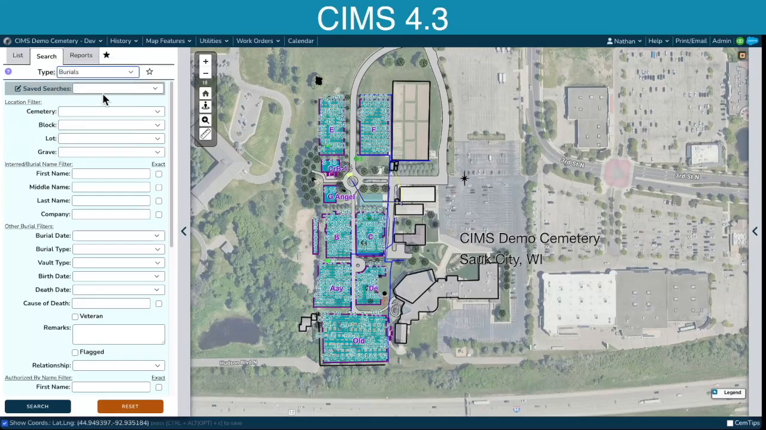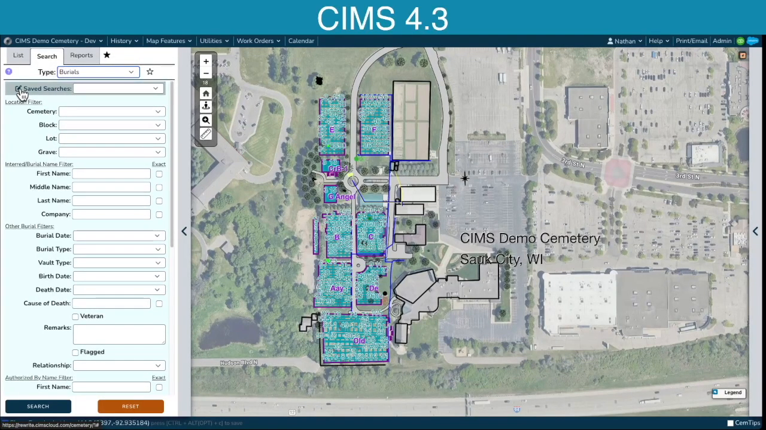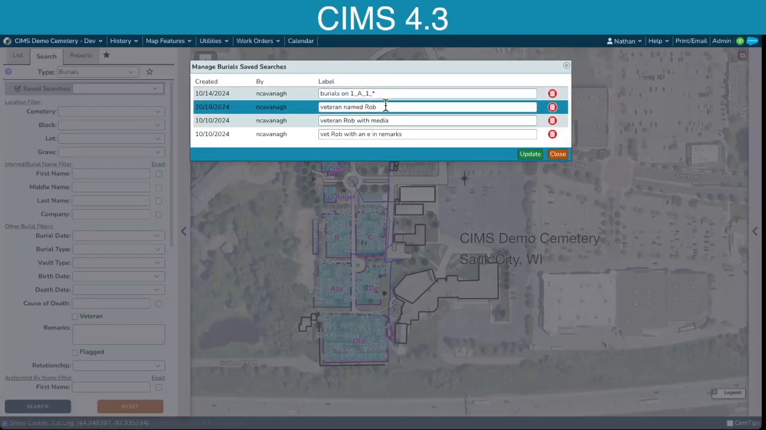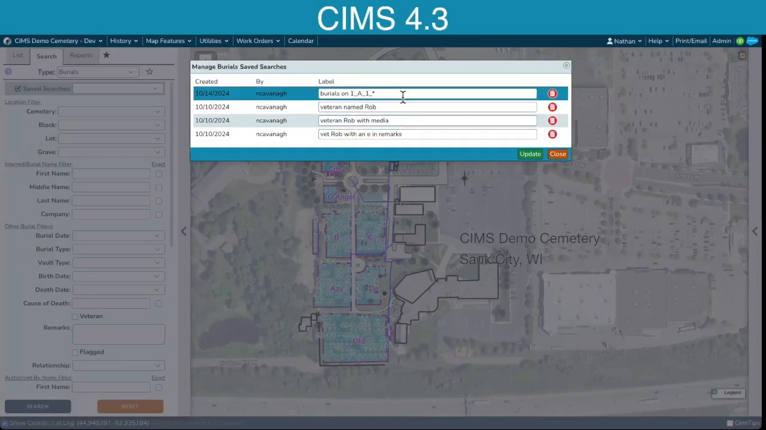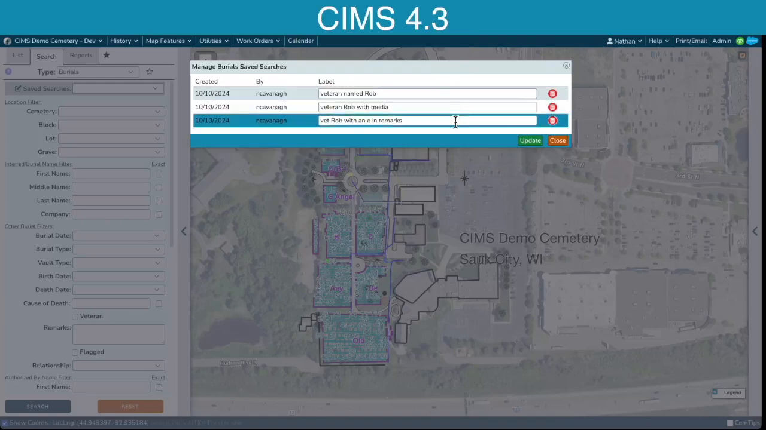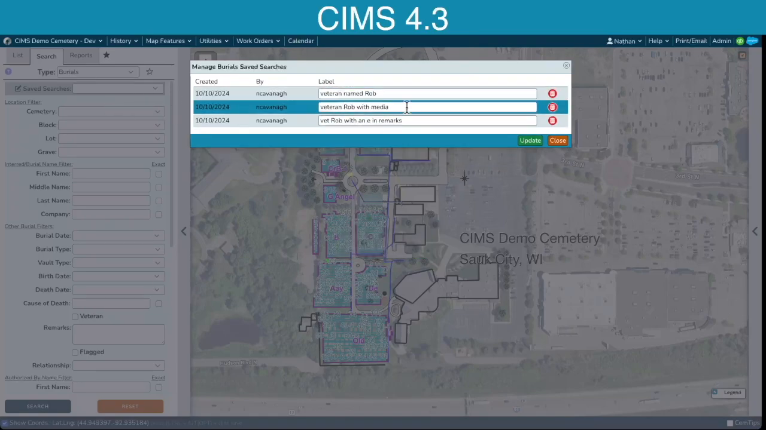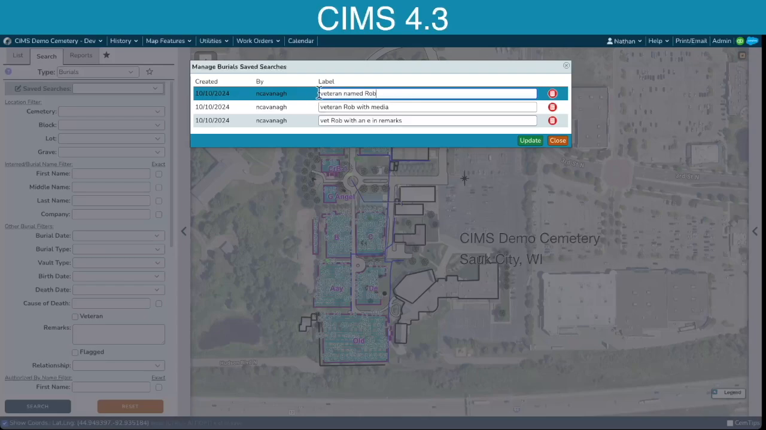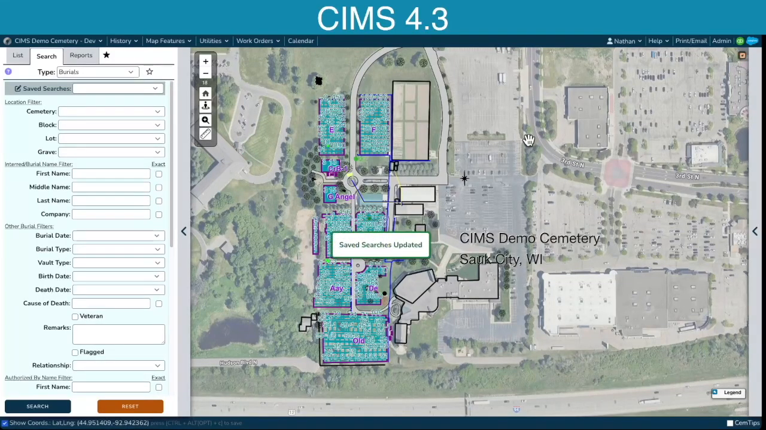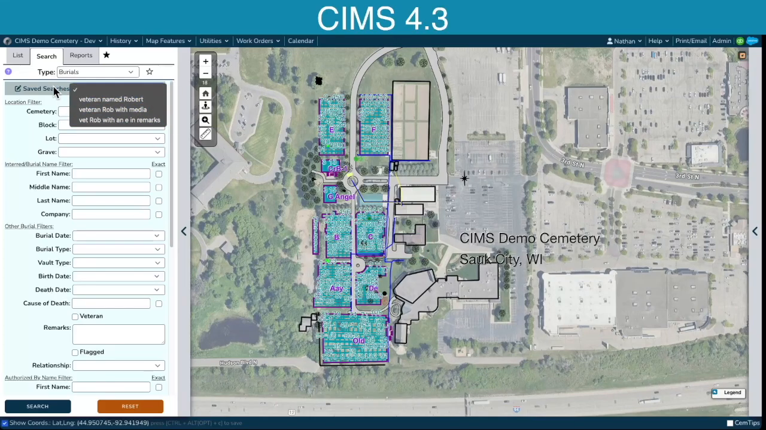You can also, if you find that you no longer need a saved search, click the edit icon here, which will bring up a listing of the various previous saved searches. And then if one is no longer needed, we can just hit the delete and then confirm, and then that's no longer in the list. And if I need to edit the label, we can just click into the input box, type in the new label, and click update. And our saved searches are updated, and you'll see the update reflected here in the drop-down. We really hope that these saved searches will save you a lot of time and effort.